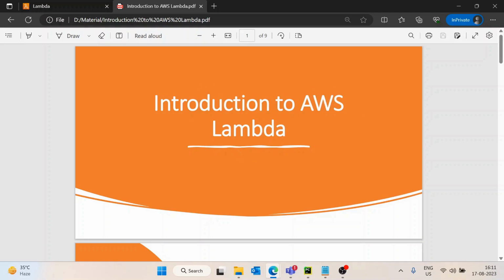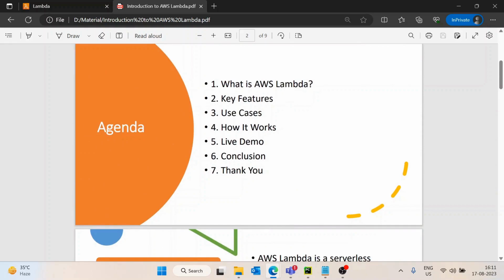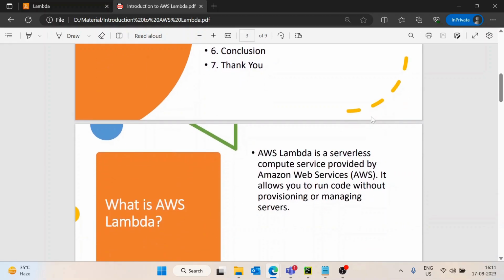So this is around the AWS Lambda. In this video we will be discussing what is AWS Lambda and key features, and then after we will discuss use cases, like the applications where we can use it, and how it works. Then after we will quickly jump over to the console and run a basic code there and see some simple features, and then after we will summarize it and see what are the next topics we can cover. Okay, so let's start quickly.